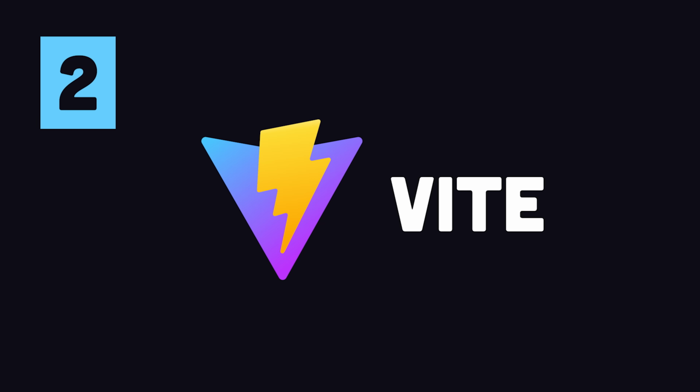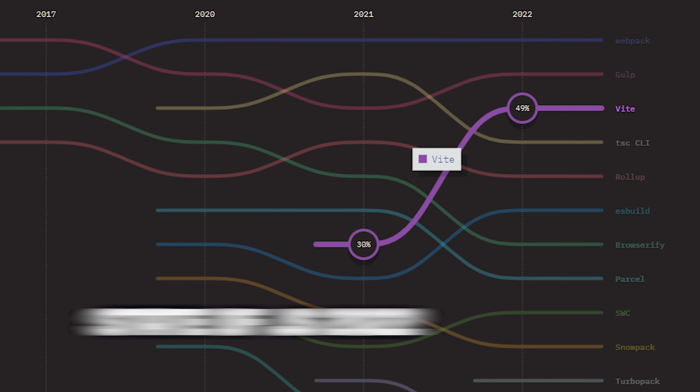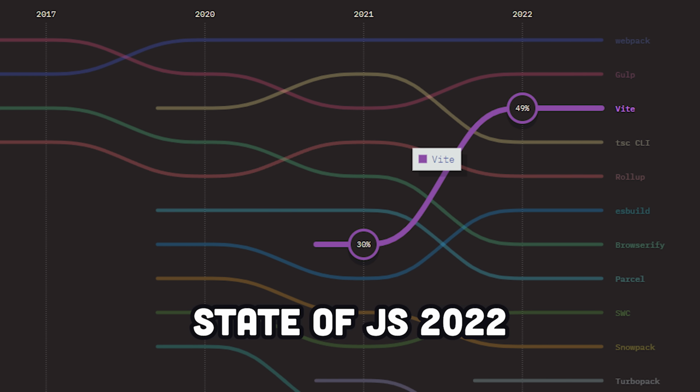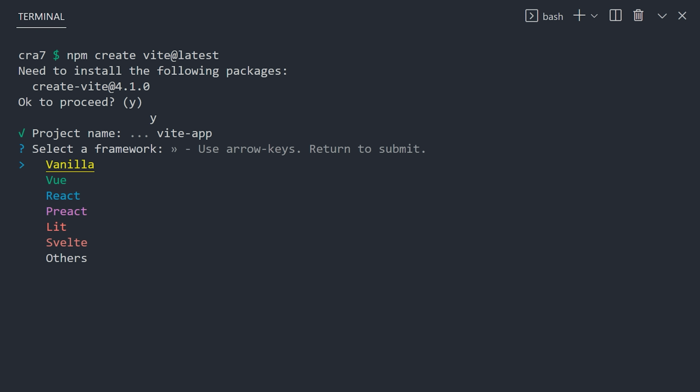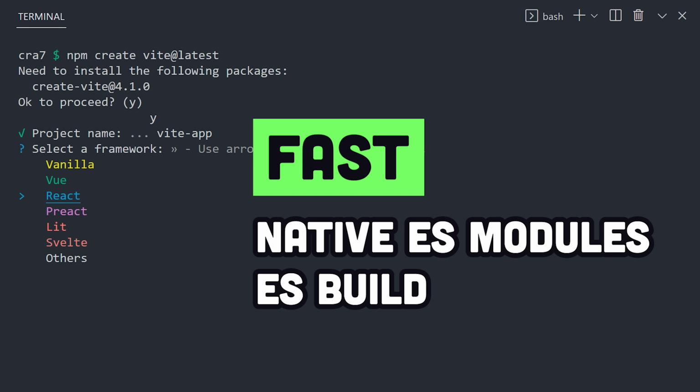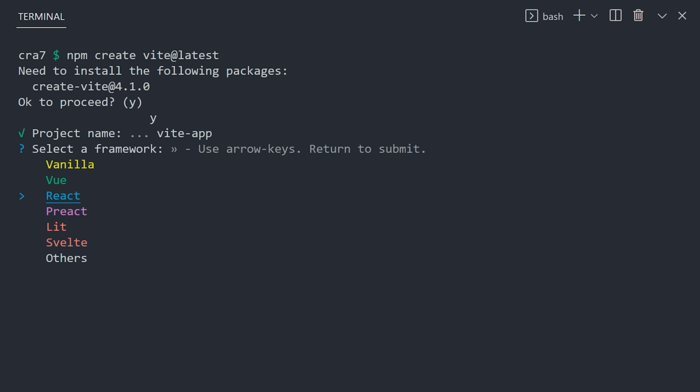The next tool we'll look at is Vite, which has enjoyed a meteoric rise to the top of the JavaScript build tool charts over the last year or two. If you're already familiar with Create React App, Vite is the closest thing to a one-to-one replacement for it. However, it's way faster in development because it builds your application on demand with tools like native ES modules and ESBuild that just scale way better for big projects.